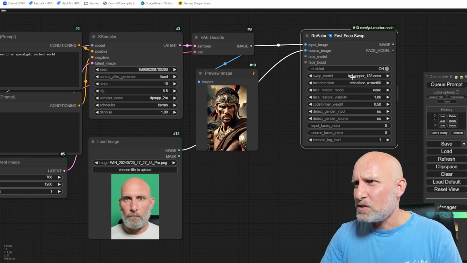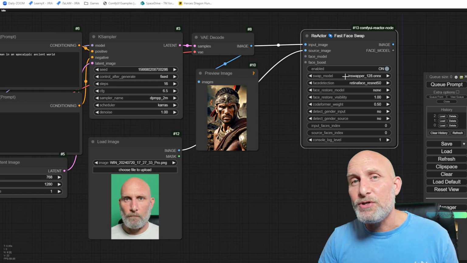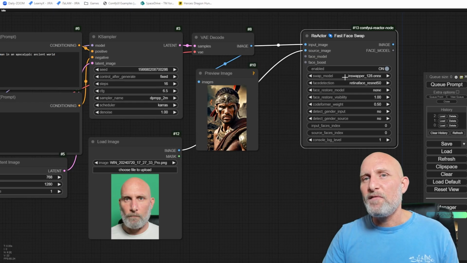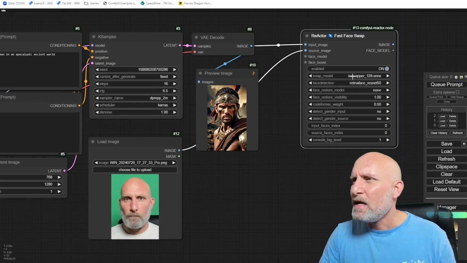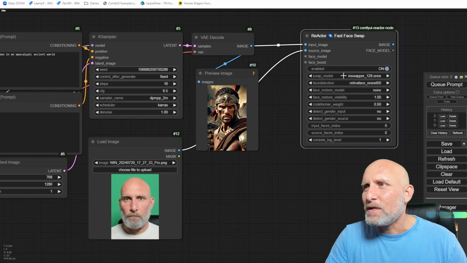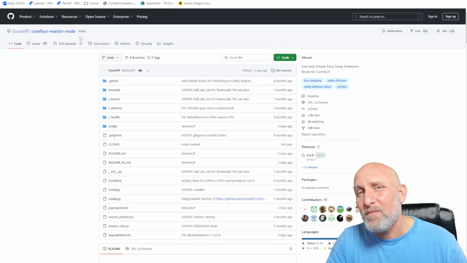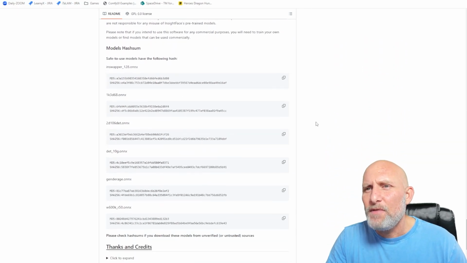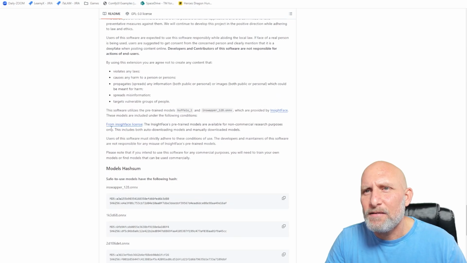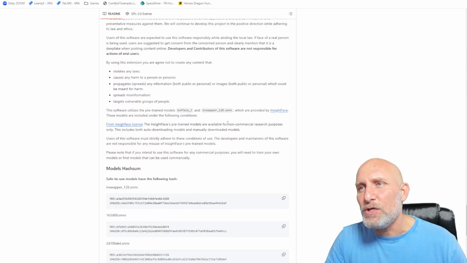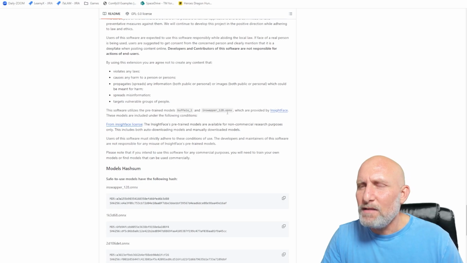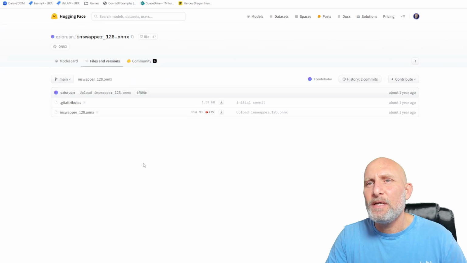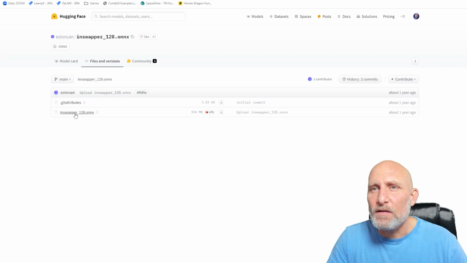And here you have the swap model. This means the model that this node will use in order to swap the face. You can see that this model is called InSwapper128. Simply go to the GitHub page of the ComfyUI reactor, and if you scroll down, you will see that they have this section where they say that the models being used are the InSwapper128 by Onyx. To manually download the file, I will add a link in the description. It's simply a link where it holds the model file.